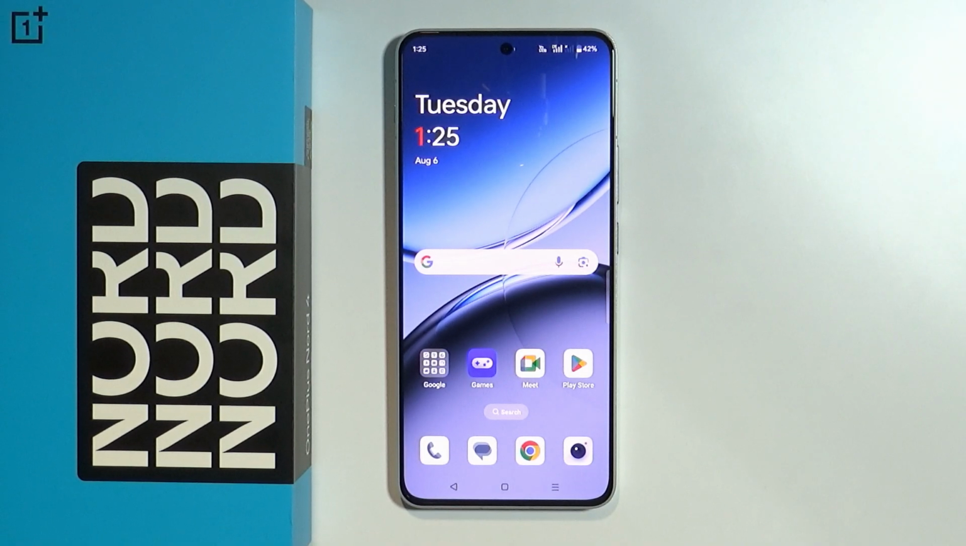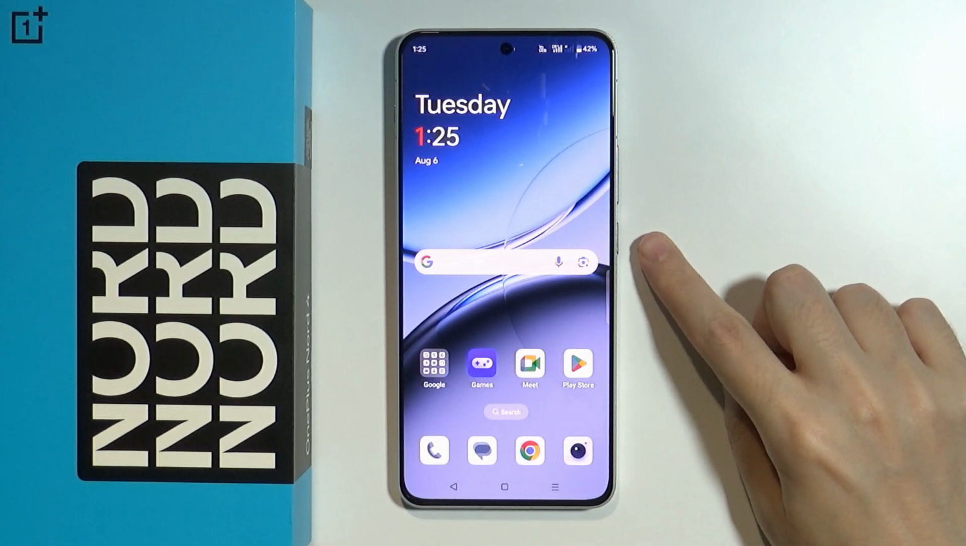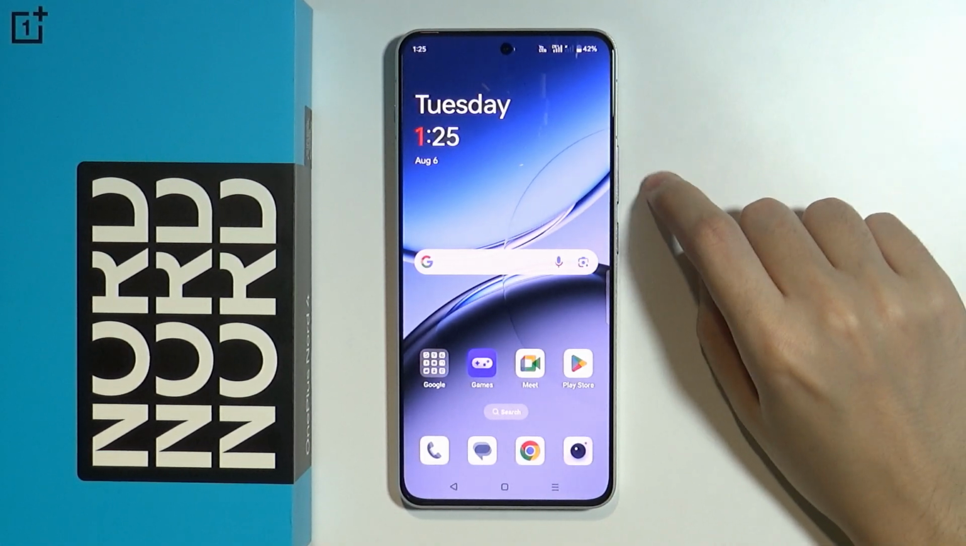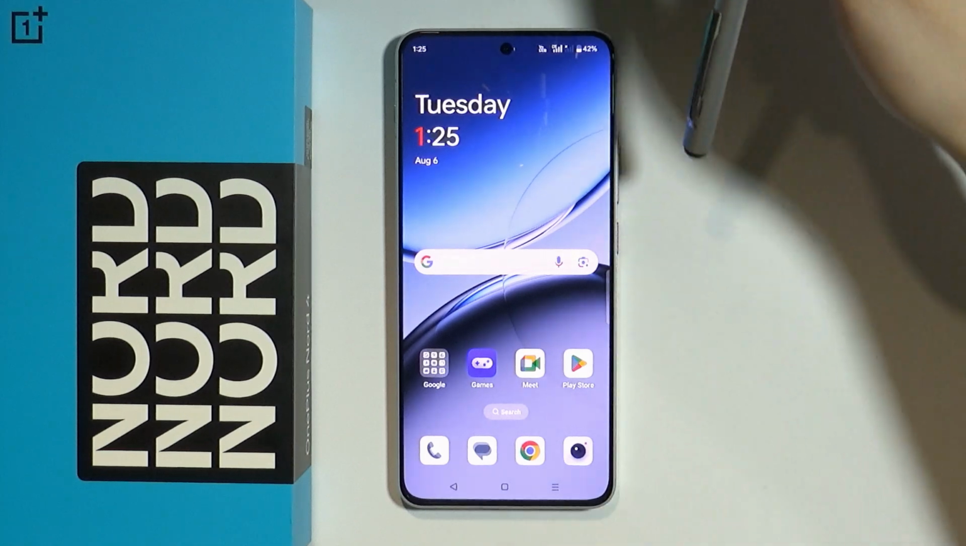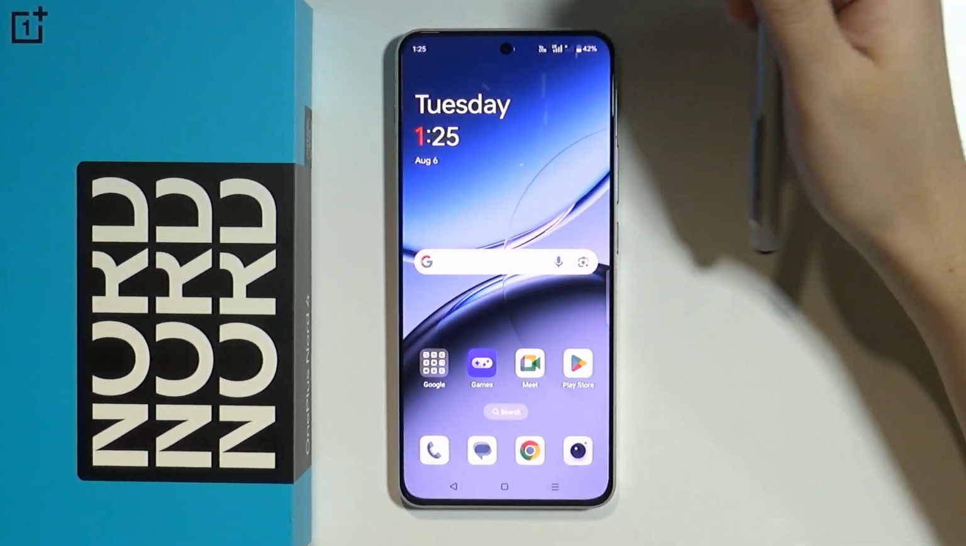Hello, in this video I'm gonna show you how we can power off and restart a OnePlus device without using buttons. So if you cannot use the power buttons and/or volume buttons, you can actually turn off your device just by using your screen.